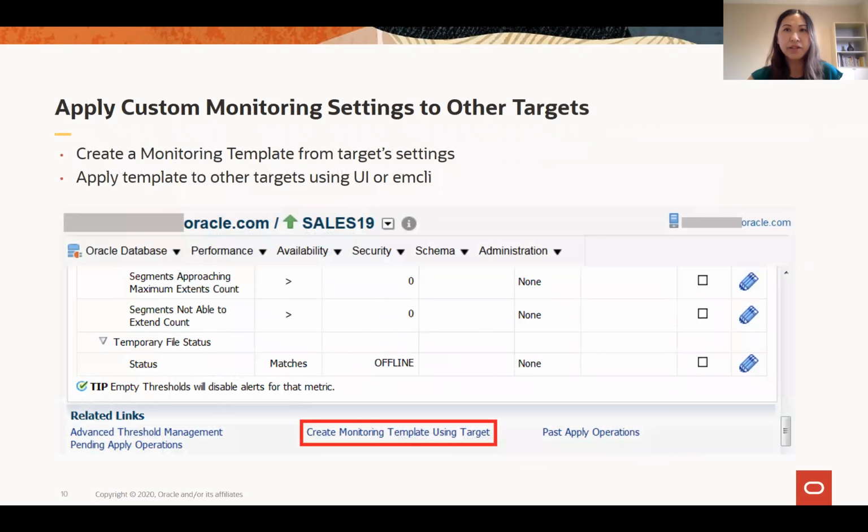So once you have your monitoring settings set up for one target, you can standardize those monitoring settings by creating a monitoring template from that target, so you don't have to repeat the effort for tens and hundreds of other targets of the same type. For example, once you have configured the standard monitoring settings for a pluggable database, you can create a monitoring template out of that PDB and apply that template to other PDBs. And those pluggable databases will pick up the settings from the monitoring template. And this is how you can standardize your monitoring settings across the board to your enterprise.